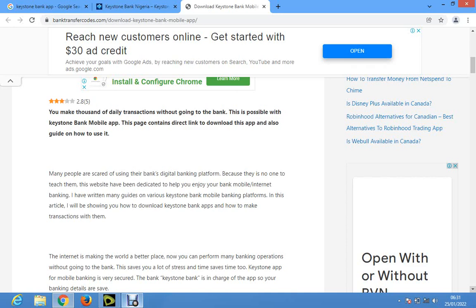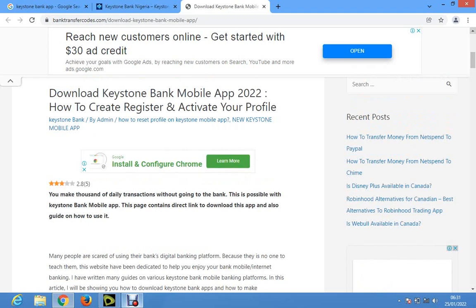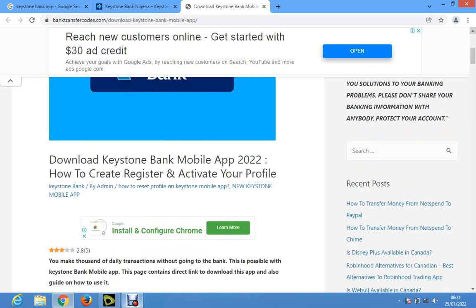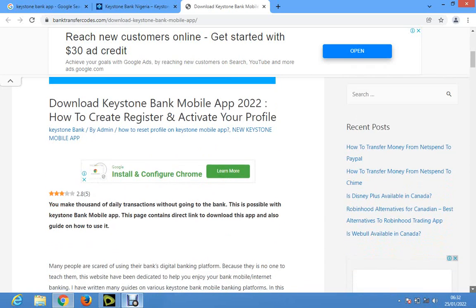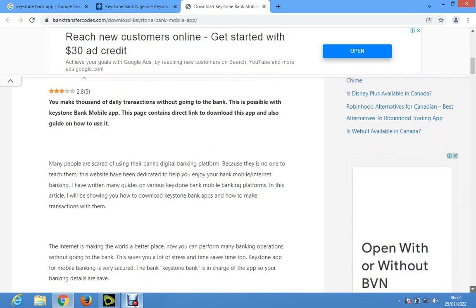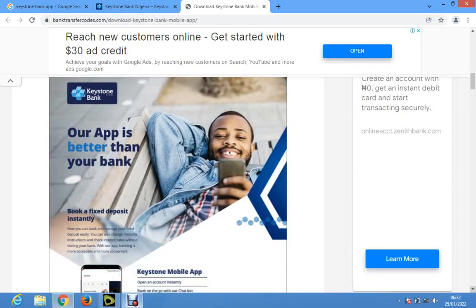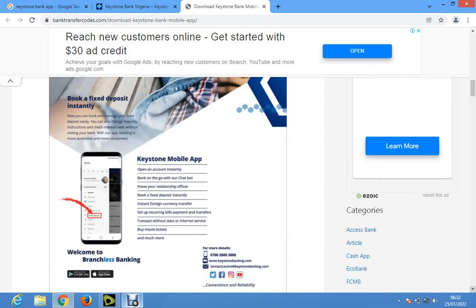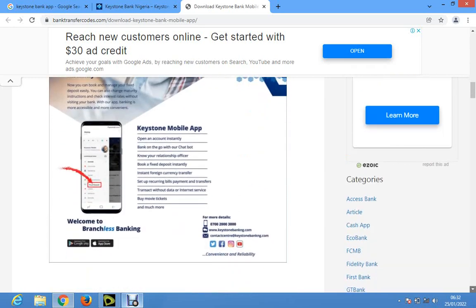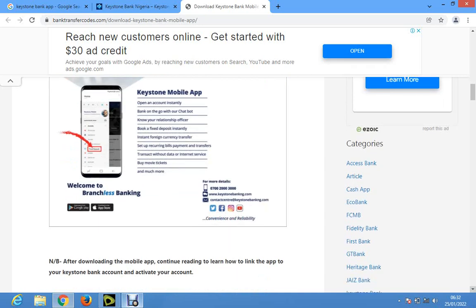So Keystone Bank is one of the commercial banks in Nigeria, and to use the app on your phone to access your account, all you have to do is download the app from Google Play Store. But before then, I want to show you the benefits of using the app on your phone. Thereafter, we'll show you how to download the app and how you can set up the app to help you transact on it.